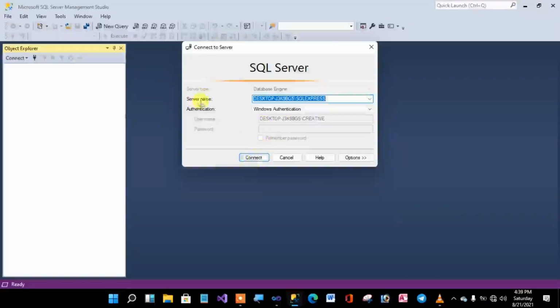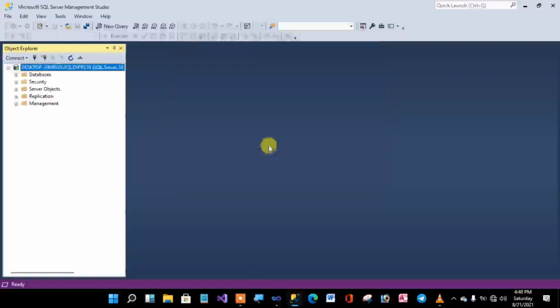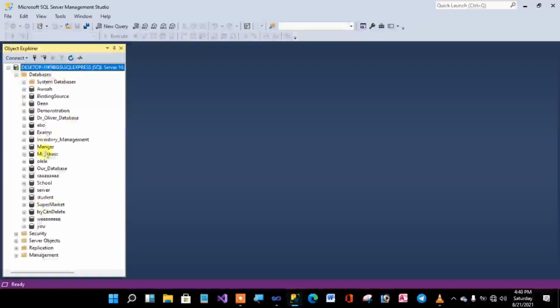By the way, this is our server name, so we are going to click on connect and it has been successfully connected. And if you take a good look at the Object Explorer, we have these items there, and what we are going to do is create a new database. These are some of the databases that I have created already. So we are going to create a new one.